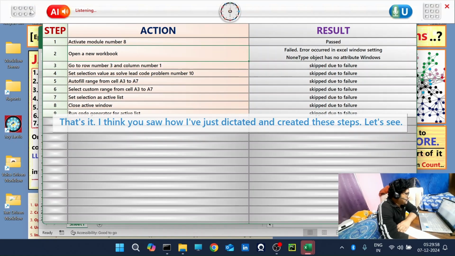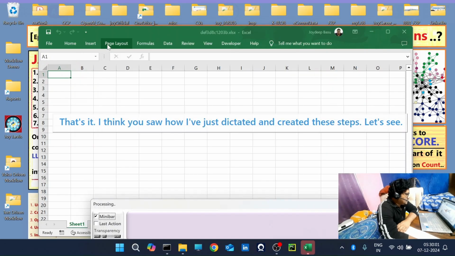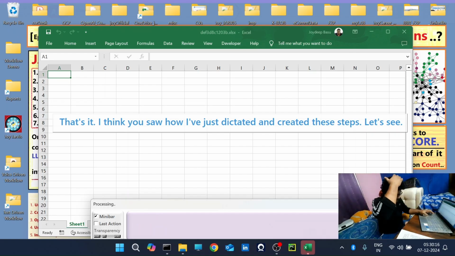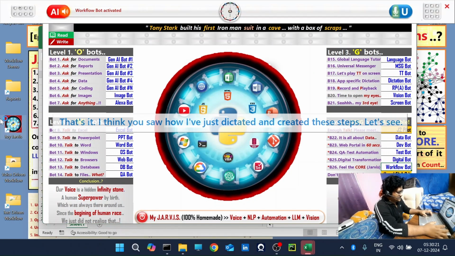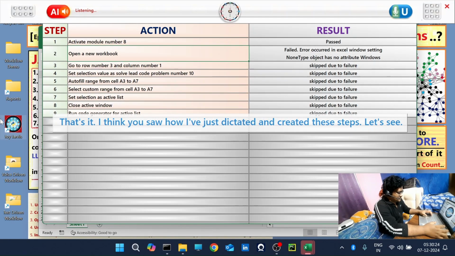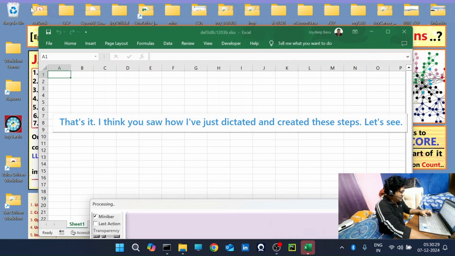Okay, let me switch to this view. Activate 26. Workflow bot activated. Show script runner.